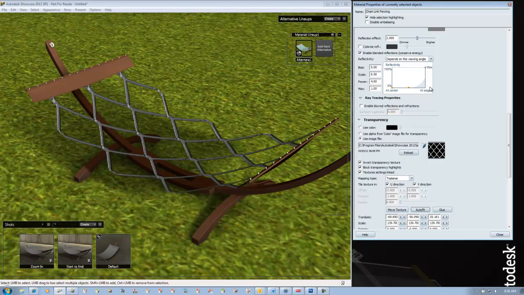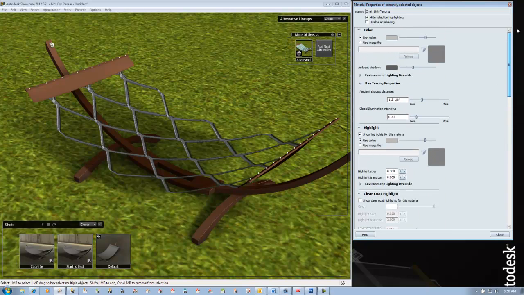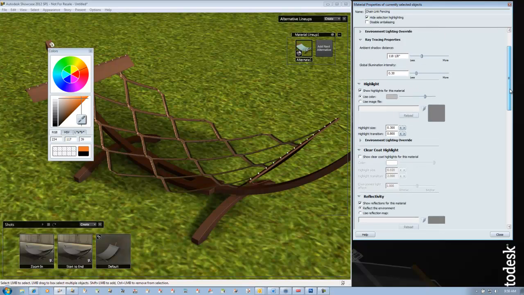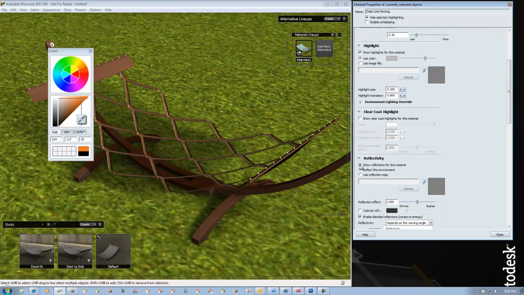Now one of the things, if you look at our material editor here, we see that we have a color here. We could override that color, make it something else. So maybe something kind of a brown color for ropes. Ropes probably wouldn't be shiny or reflective, so we can turn reflectivity off.